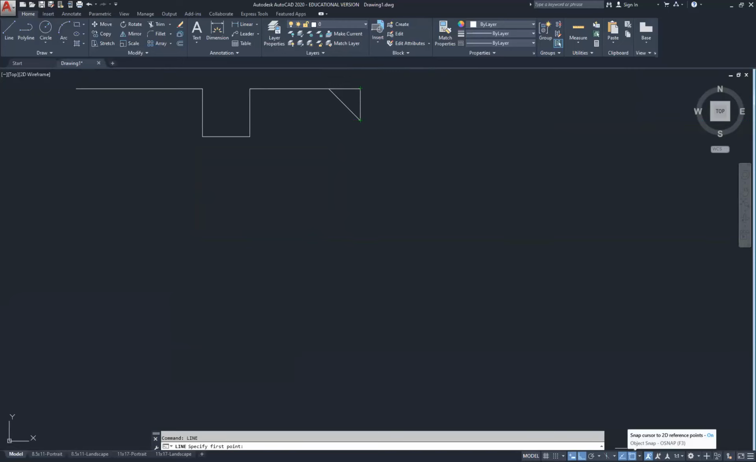So now I'm going to right-click, repeat dimension, place the dimension here, and I'm going to go down to this point right here, and place the dimension. Right-click, repeat, select, select. And I'm just gradually going through and placing all these dimensions here. Linear.